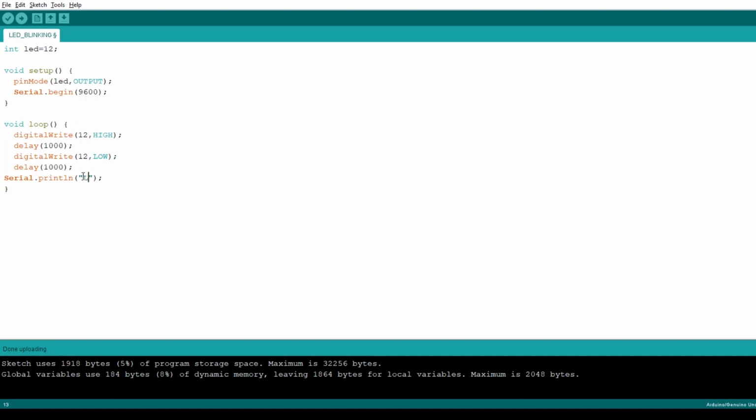So here I am writing LED on. This command is given to this line: Serial.println, and put the semicolon. S should be caps. Then N means new line. Now let's see how it's shown.